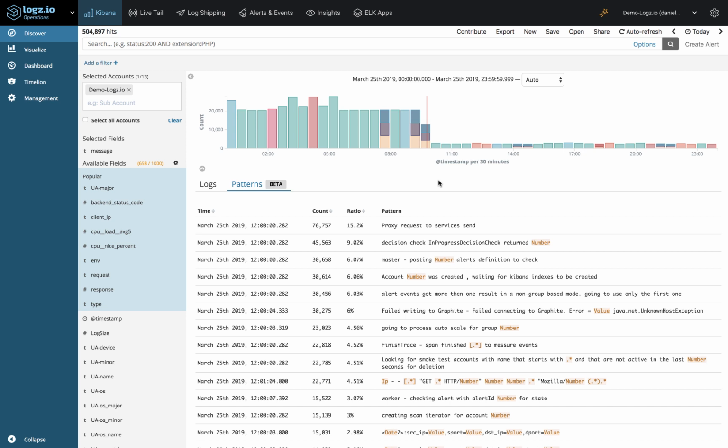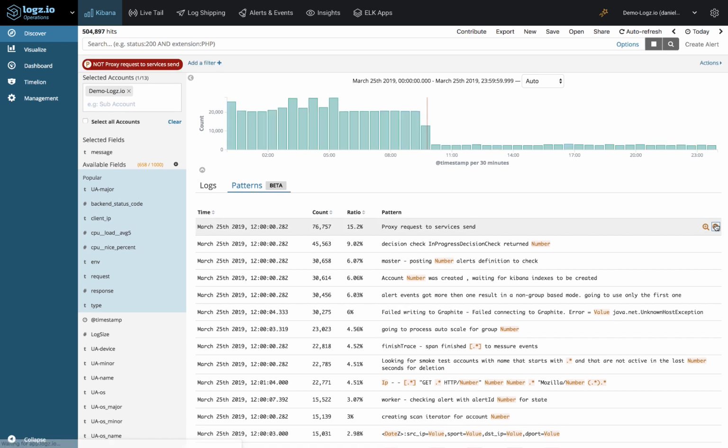Of course, identifying recurring patterns in your data will help you find noisy and redundant logs, which in turn will enable you to optimize your logging pipelines and reduce your actual operational costs.